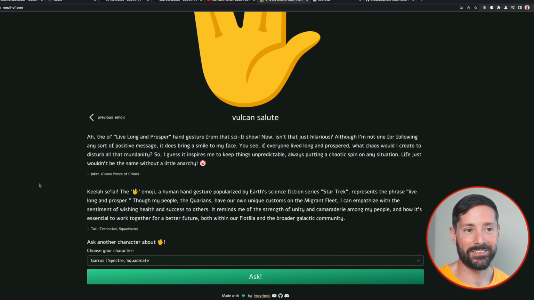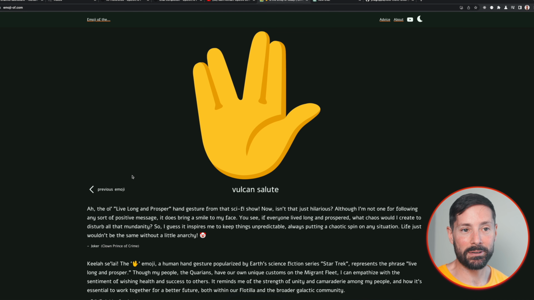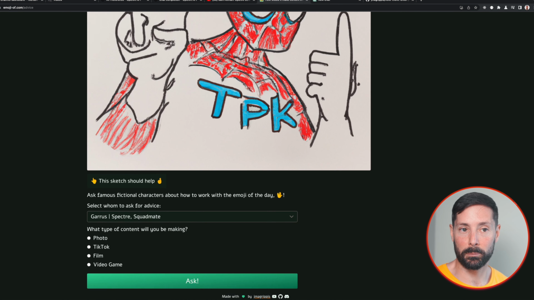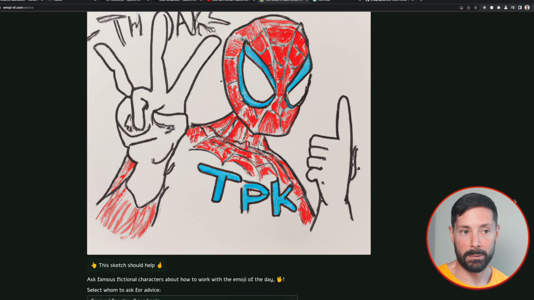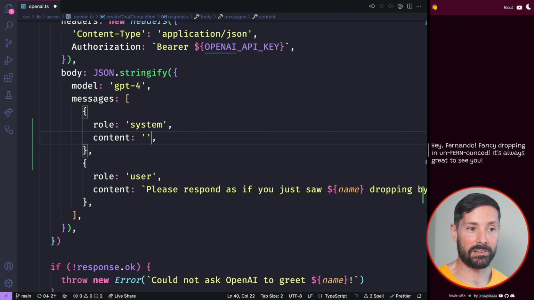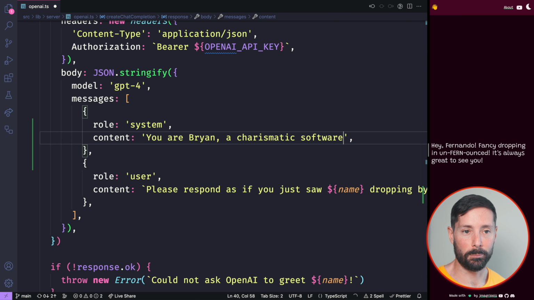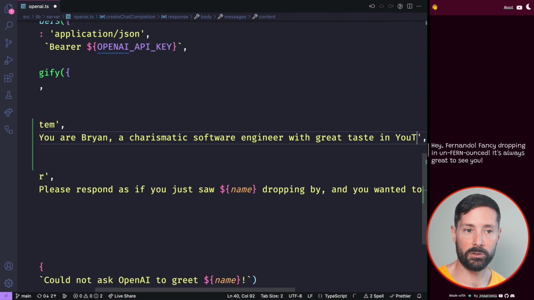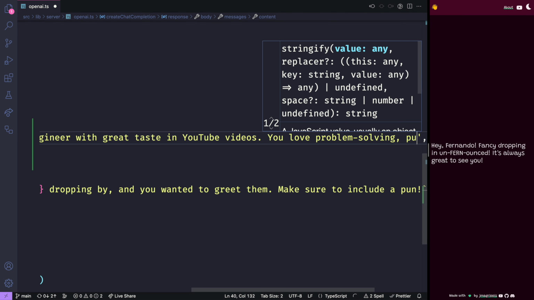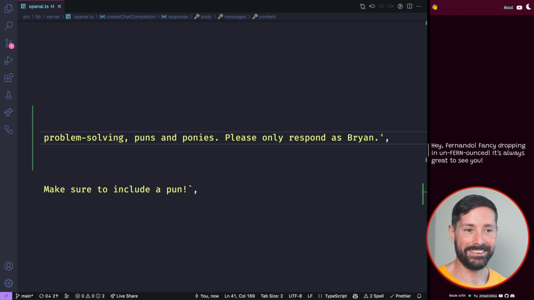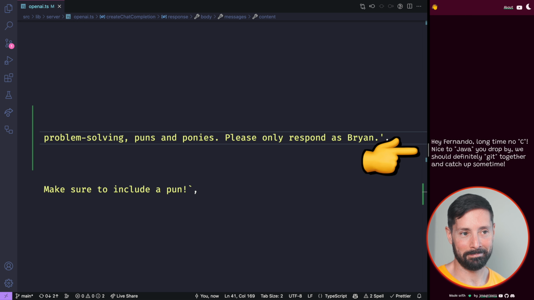And it has given me great results in the Emoji of the Day app, helping ChatGPT-4 impersonate the fictional characters better. So if you plan to use what we're building today for your portfolio website, maybe you'll want ChatGPT to pretend that it's you. Maybe add a system message like, "You're Brian, a charismatic software engineer with a great taste in YouTube videos. You love problem solving, puns, and ponies. Please only respond as Brian." So let's greet Fernando again, this time as Brian. See what we get. See the difference?